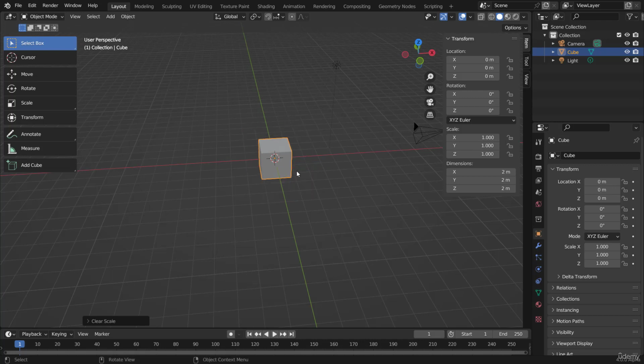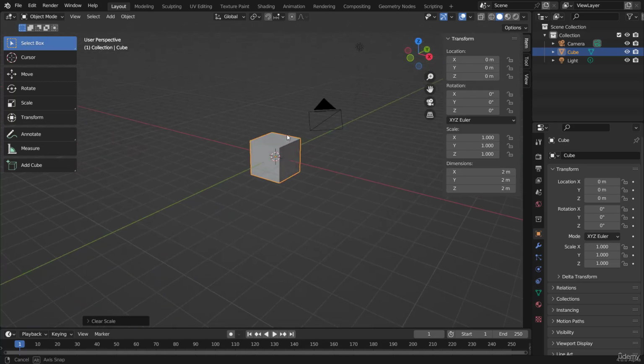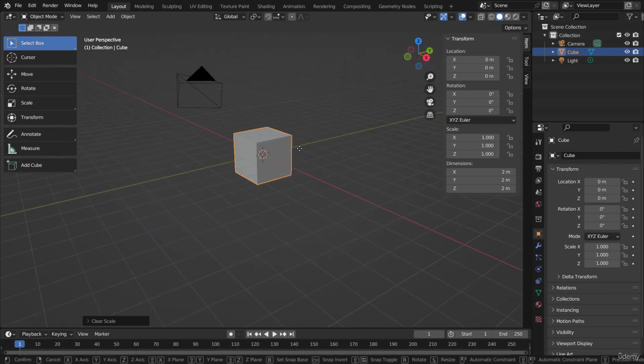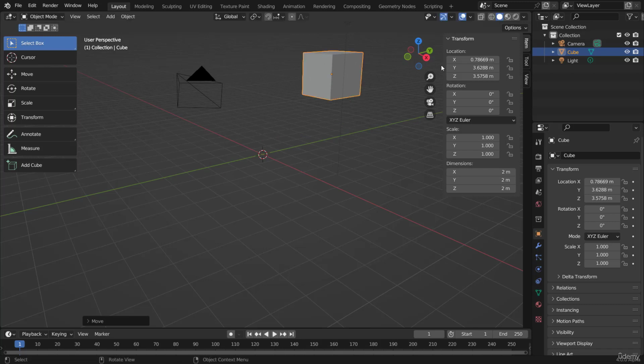Very cool. The last thing is applying the transforms of our object. So we could apply the location, rotation, and scaling of our object. Now what does that mean? Well, for example, here if I go ahead and move this over, you can see that this is the location. And if I hit Alt G, it will clear the location and reset it back to its origin.